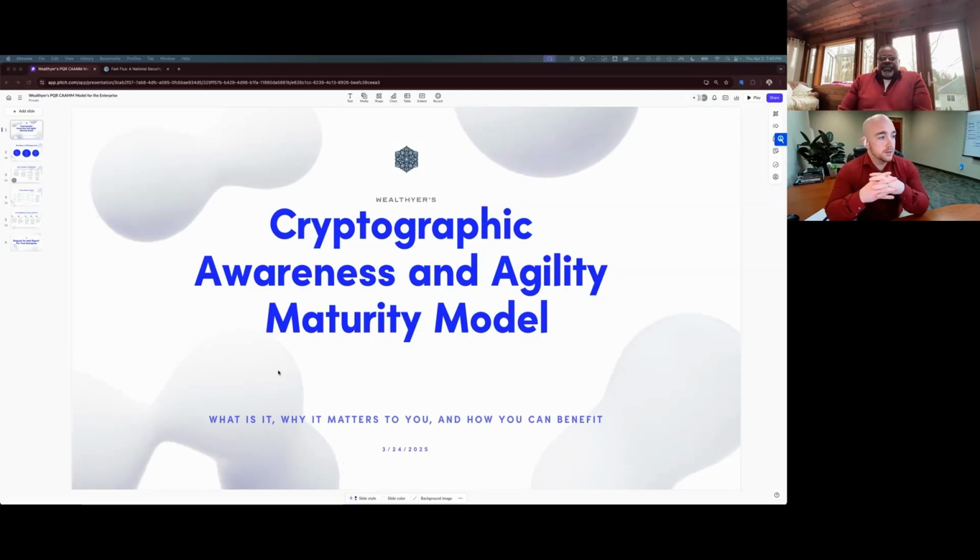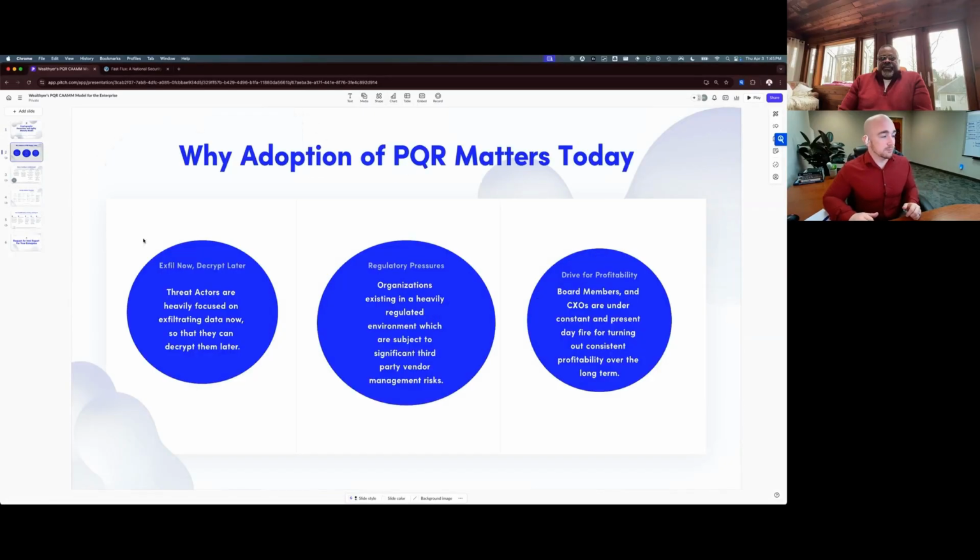So talk a little bit about some of the present day things that CAM can assist with and why it's important to start taking these approaches now.